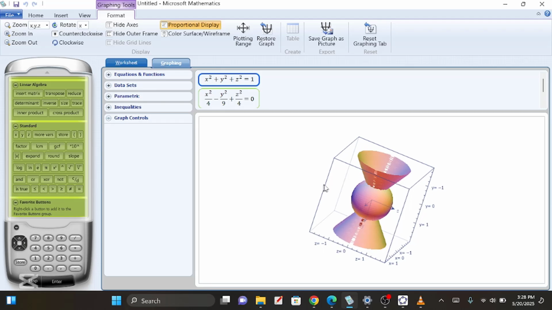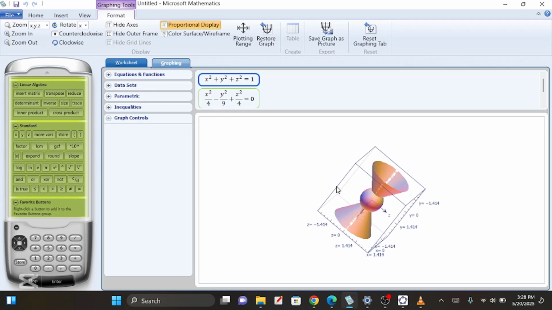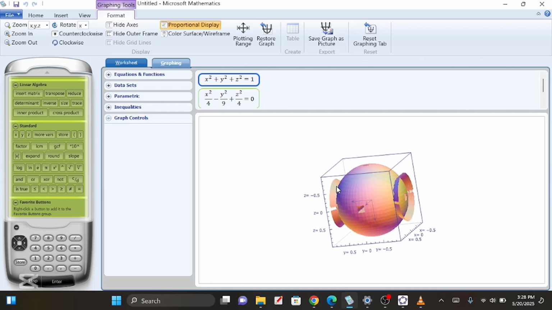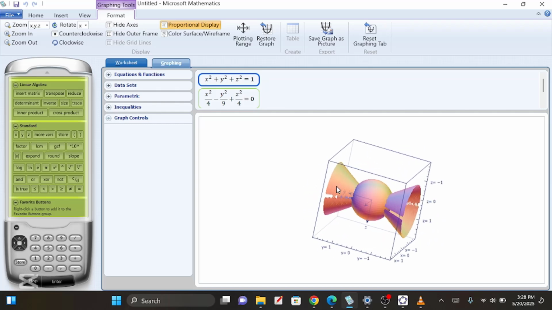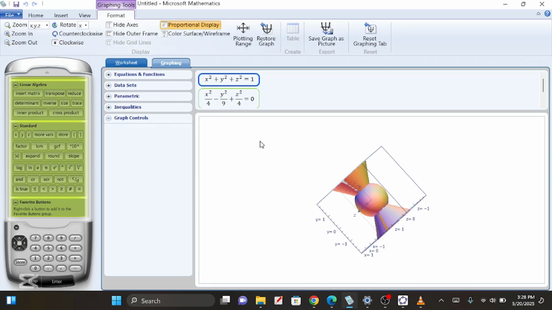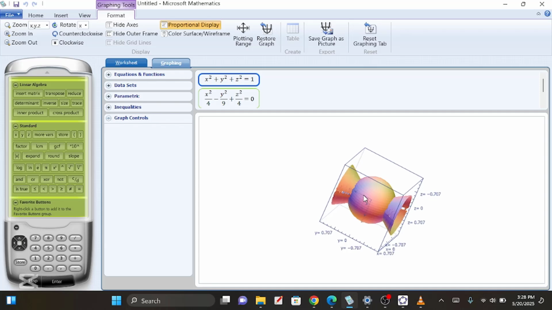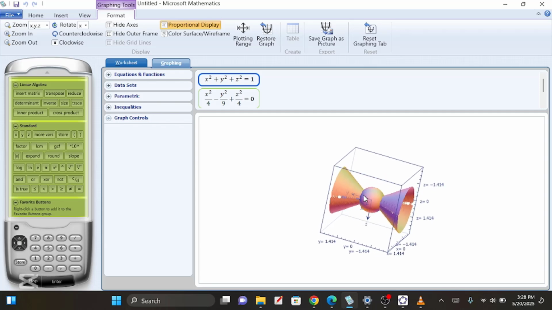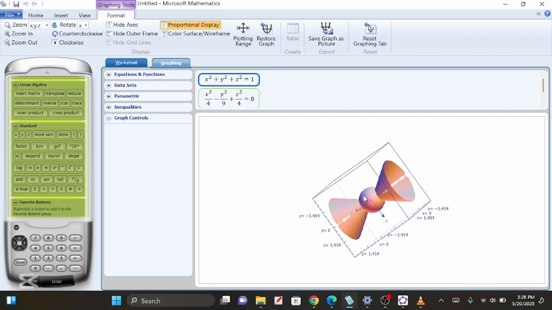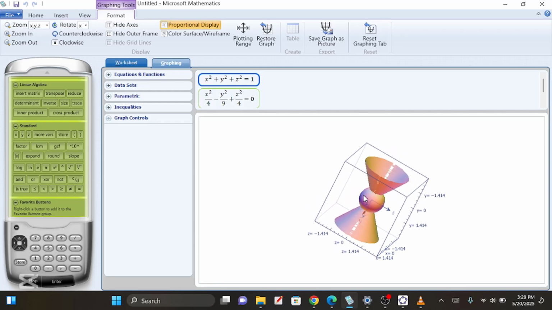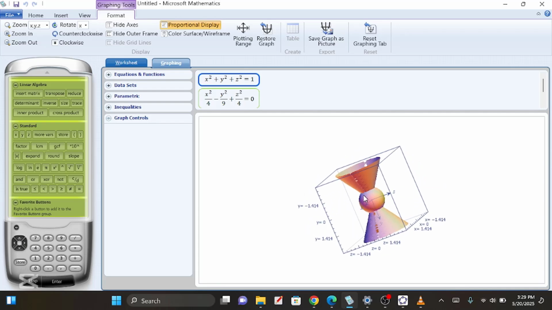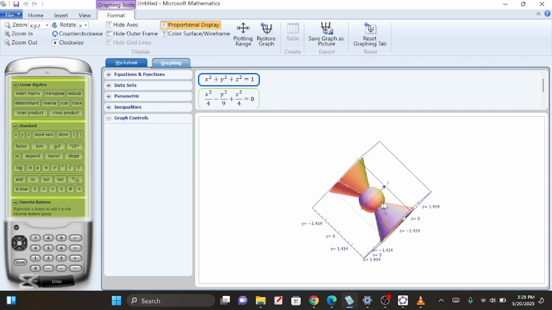This is so amazing. So any changes that we make affect our 3D graph. Let's also check on clockwise rotation. So we have our clockwise rotation here. This is so amazing. Alright, so this is how we use the Microsoft Mathematics to display a graph.